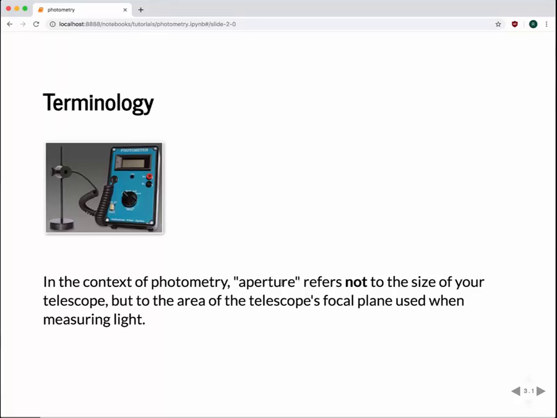When I'm talking about aperture photometry, I'm actually talking about the size on the celestial sphere, the area on the celestial sphere that we are measuring light from. So you can imagine putting a circle in the sky somewhere, just on the celestial sphere, and saying, how much light are we getting on that patch of the celestial sphere? That's what we're doing here.